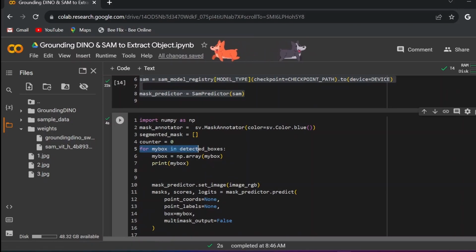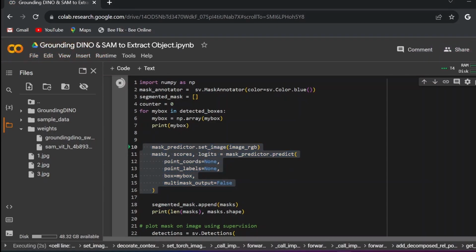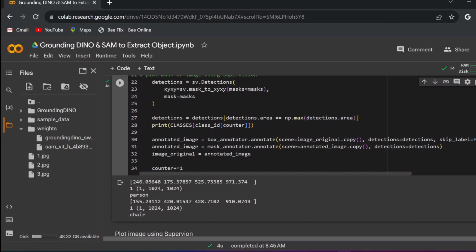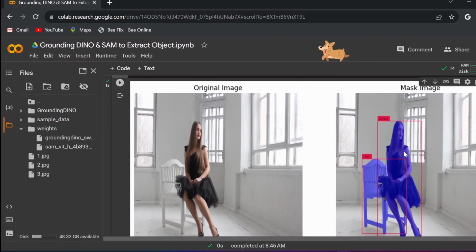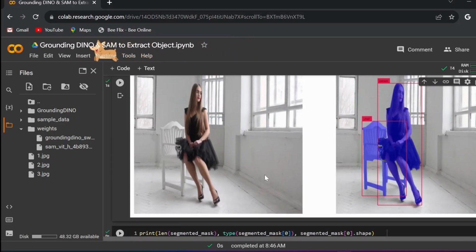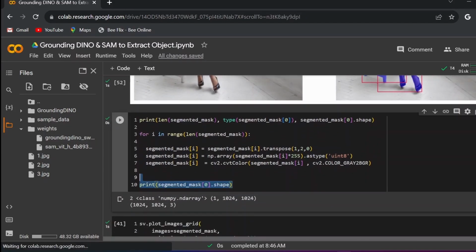Inside this loop I have sent the bounding box information one by one to the Segment Anything Model, and the Segment Anything Model will return 2D masks for each of the bounding boxes. So here you can see person and the chair, and this is the masks shape here. So you can draw this. Here you can see it is successfully annotated by the returned masks of the Segment Anything Model, and we just need to convert these masks into a BGR image. So here basically three lines of code are performed. One is the transpose, and this one inside this loop. So here you can see it successfully converted this shape into the BGR image.